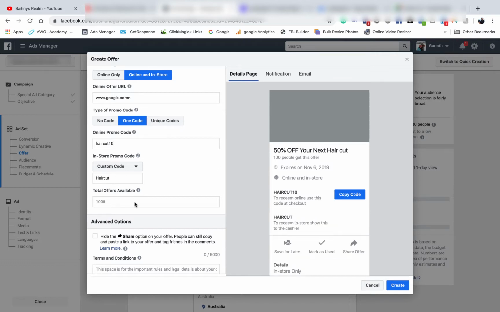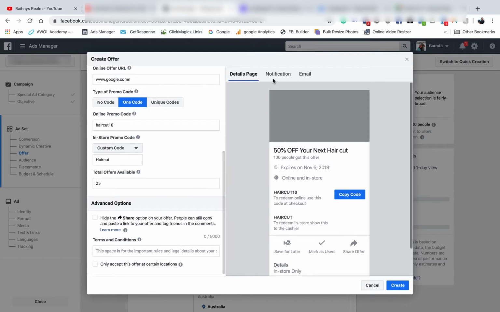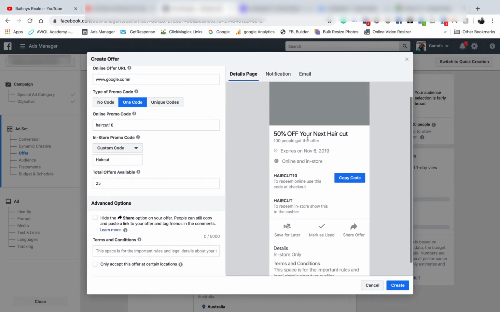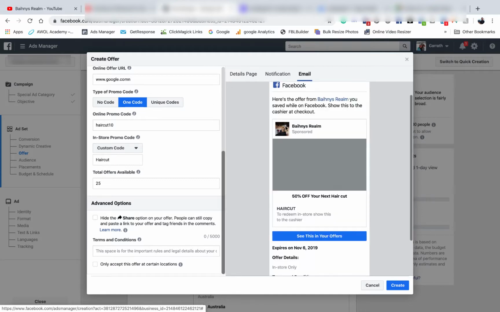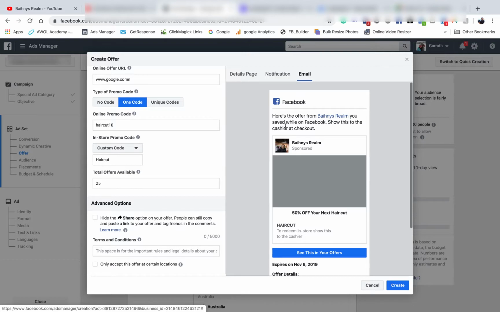The powerful thing about these little offers here is, once they click on your ad and do claim offer and save it for later, Facebook will keep reminding them to claim that offer. It'll give them little notifications. It'll also send them emails. That's very powerful because people trust Facebook, and if Facebook's reminding them, hey, go in and collect your offer, it's really powerful. It's really effective as well.